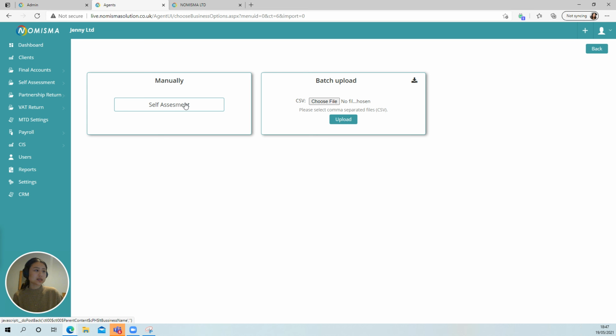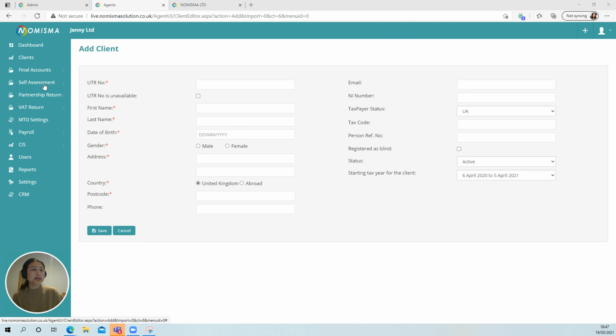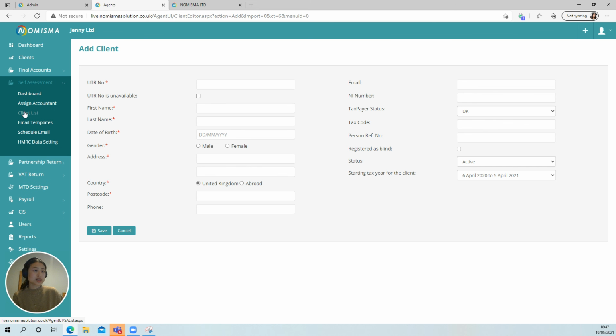For the self-assessment manually, I think the details that you need are the UTR number, name, email address, the usual. Once you've populated everything, click on save. Once you've clicked on save, you will then be able to see a list of all of your self-assessment clients from self-assessment and self-assessment client list.